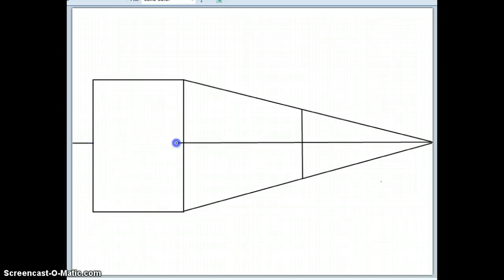So I'm going to erase the horizon line that's running through the center of the house. I'd no longer need that. And then I'm also going to erase the orthogonal that is extra, that goes past the house. I no longer need that either.